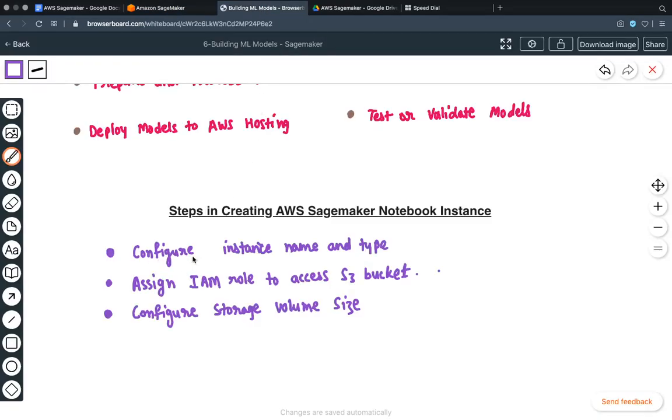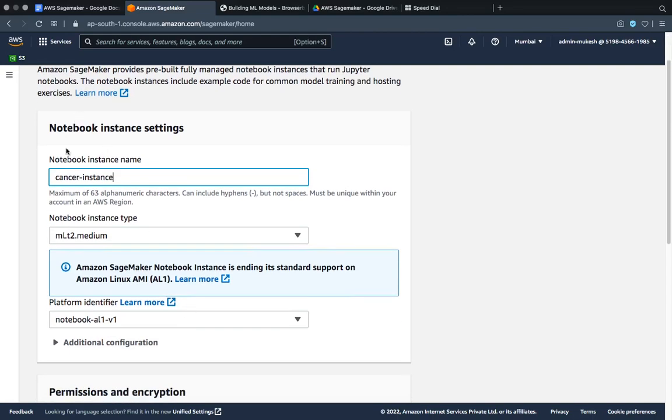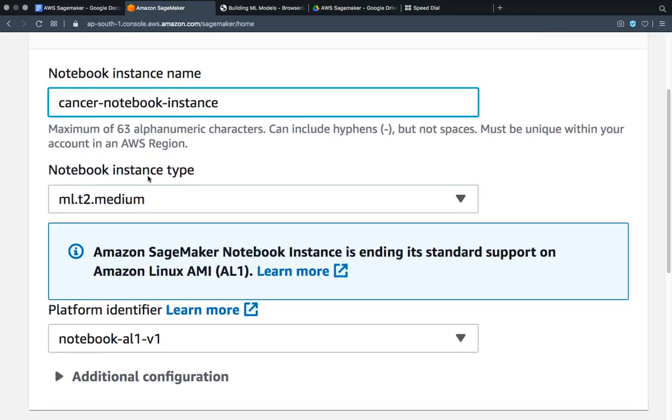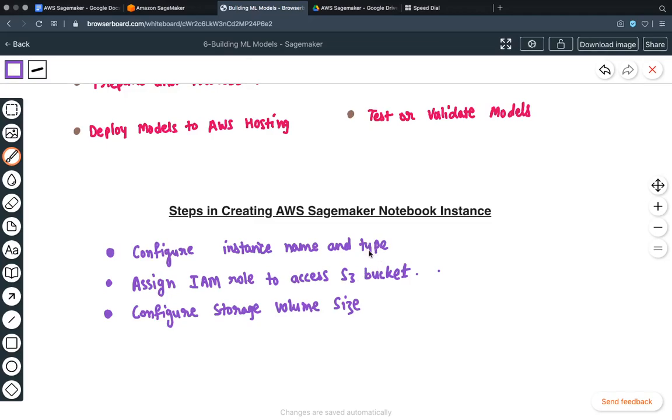Here, as I told you, we configure the instance name and type. So for the name, we can say cancer notebook instance. Then you have to select the notebook instance type, which is what I mentioned earlier.